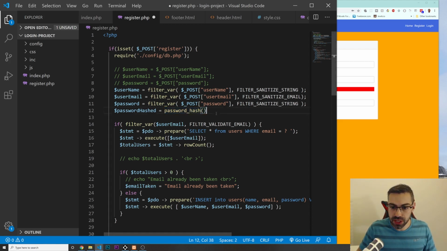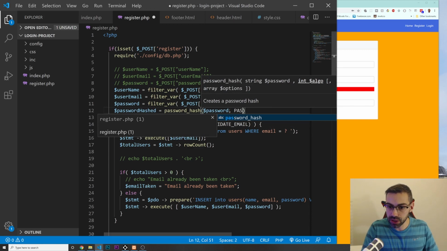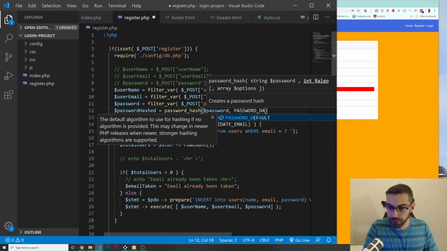So the first thing you want to put is your password, this variable that we just sanitized, this is what I want to hash. And then I'm going to put in here the sort of hashing that I want. I want to put the default.